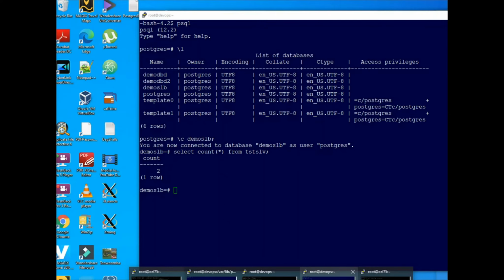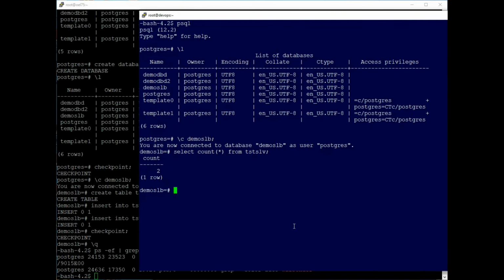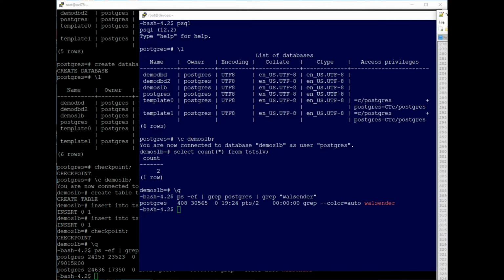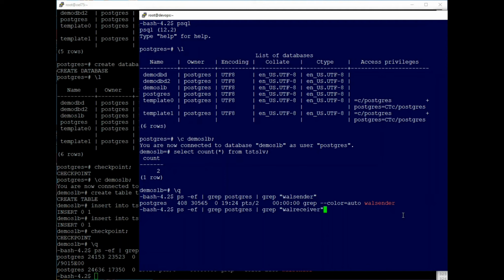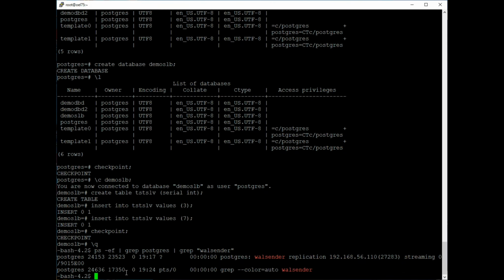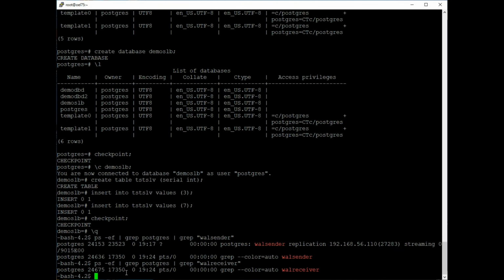Now if I go into here, my slave server, and type wal sender, no, it's not there. But on the slave side, because this is receiving, if I run wal receiver, you will see that the process is there. So this is my slave server. If I run this one on the master side, no output. So this is from the operating system level.